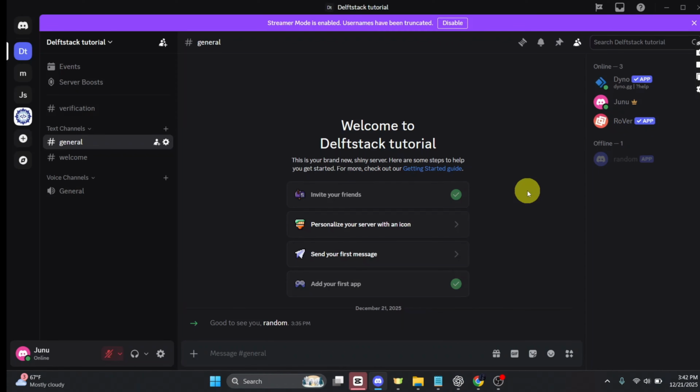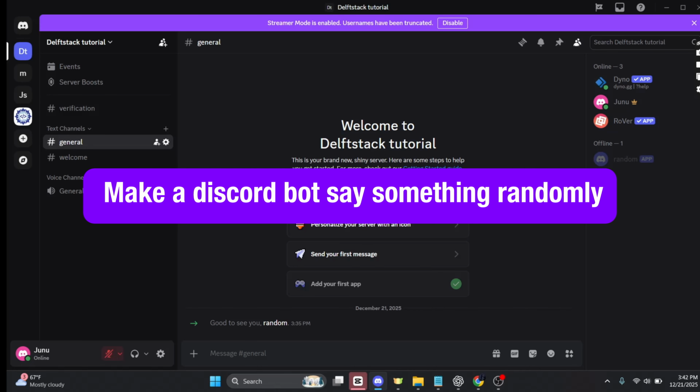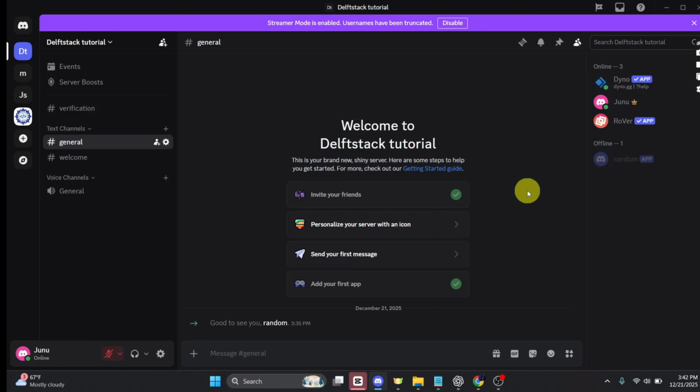In today's video, we'll create a Discord bot that sends random messages. The bot replies randomly only when a specific command is used. This keeps responses controlled and prevents server spam. It only responds when triggered. Here is the bot setup.